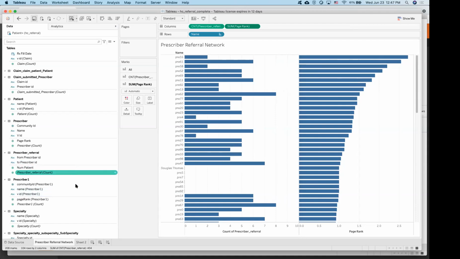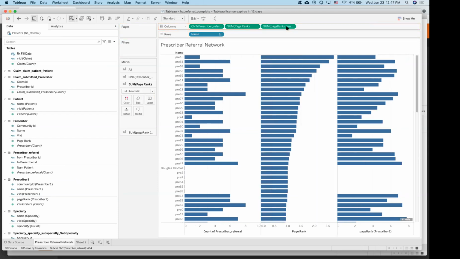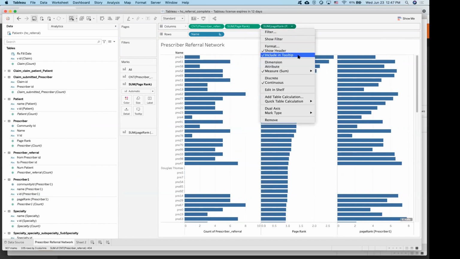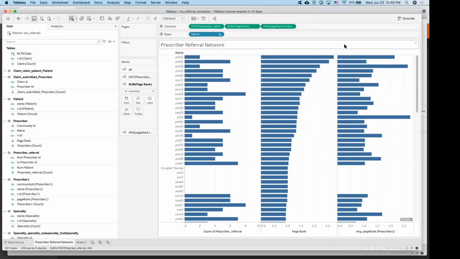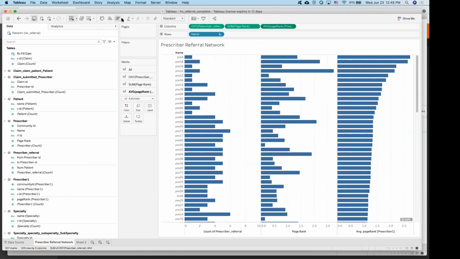So we can take that a step further and see the score of the folks that they have prescribed to, and we take that up to our column area, and instead of a sum, let's make this an average, because multiple users would be included in this particular calculation. So now let's look at this and calculate it this way. So this would be who influences the most, who refers to the most influential people.